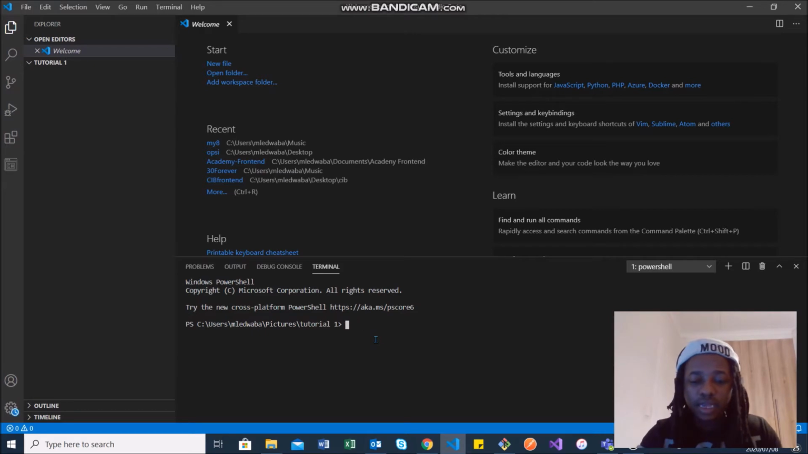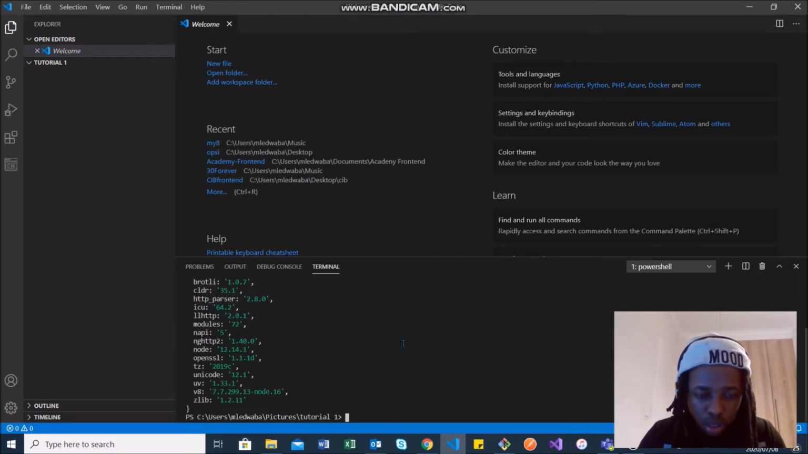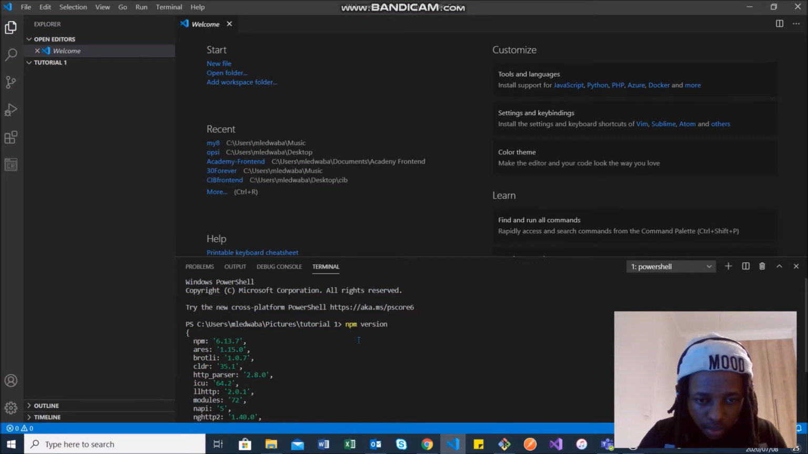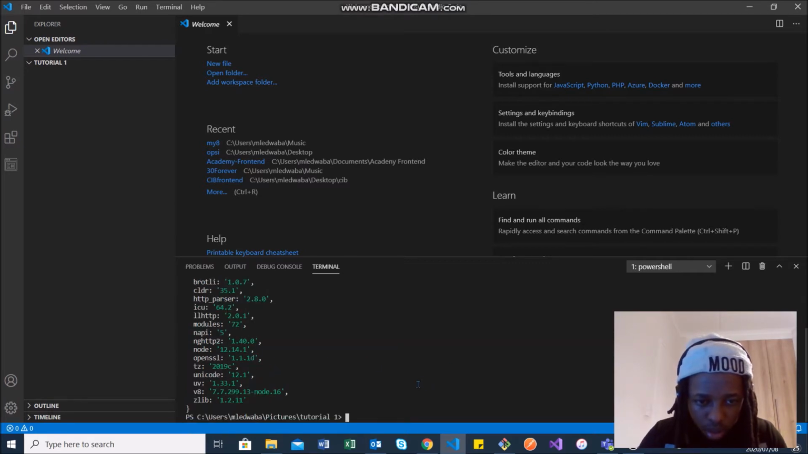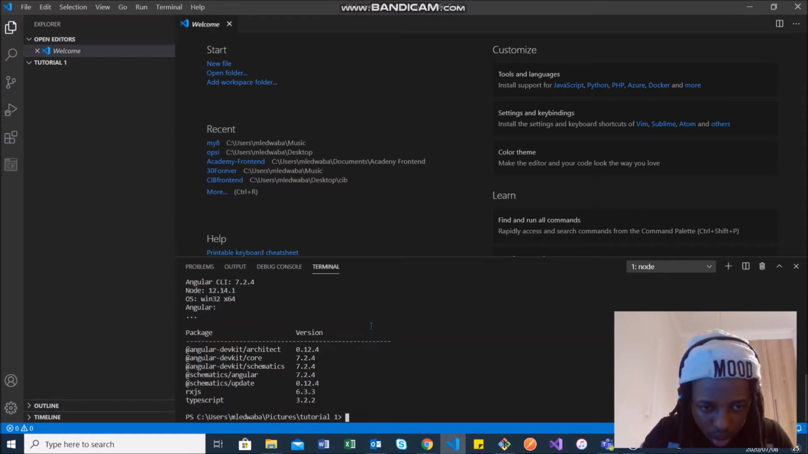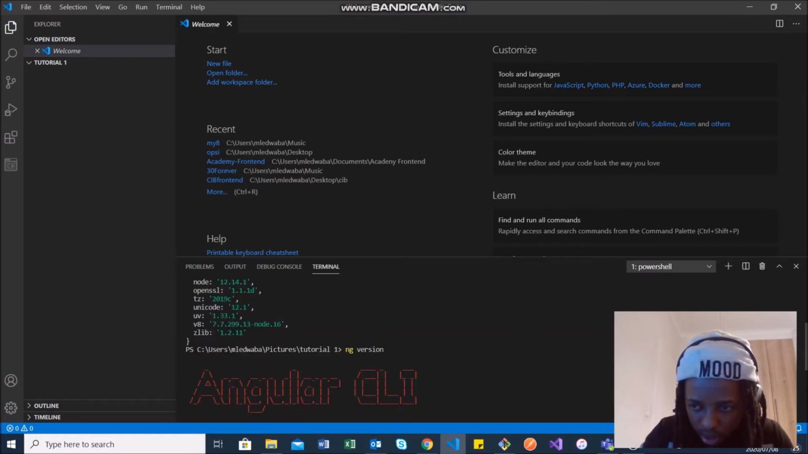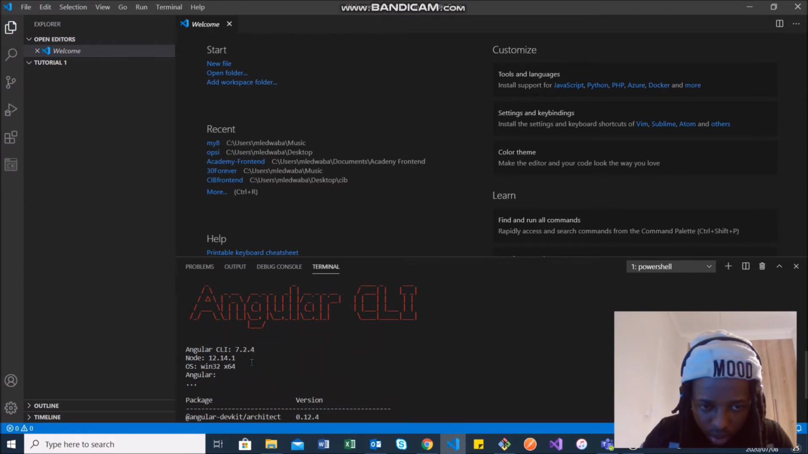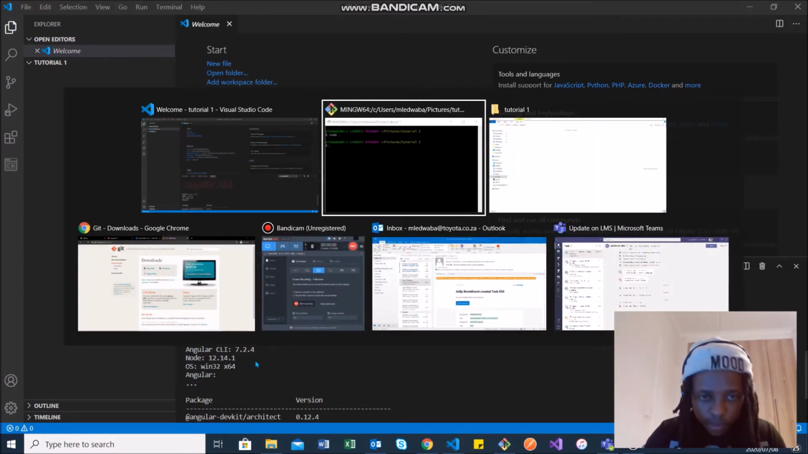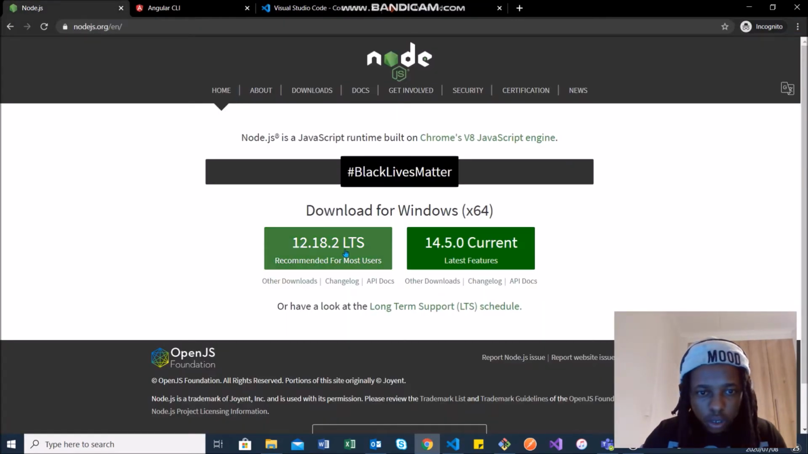Now, since everything is installed, if you come here and say npm version, it should tell you npm is installed, everything like that. Also, ng version, when you want to check your Angular version. There you see, currently I'm running Angular 7 with Node 12 point something, the Node that I showed you here. So this is the one I'm using.